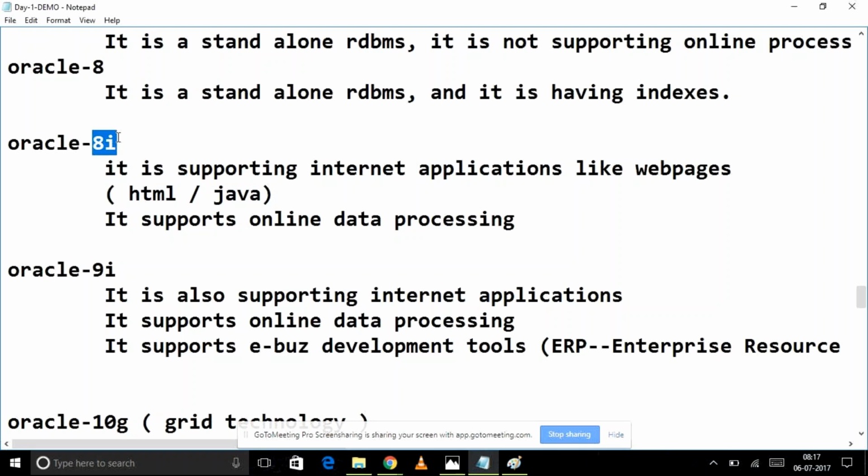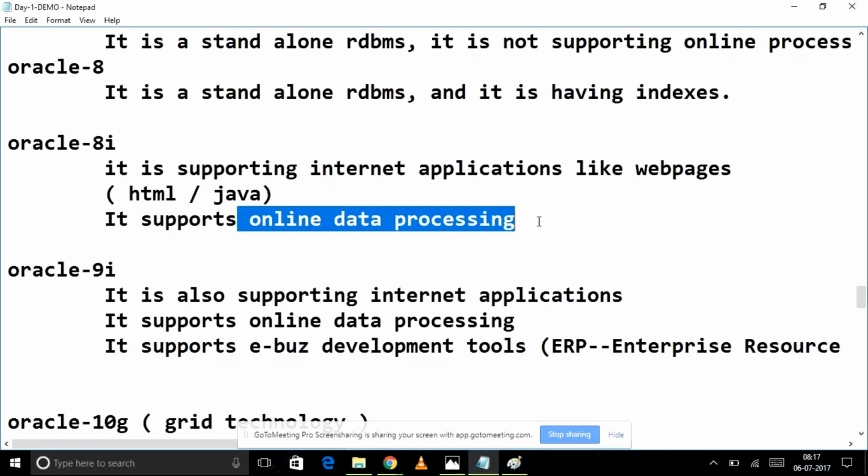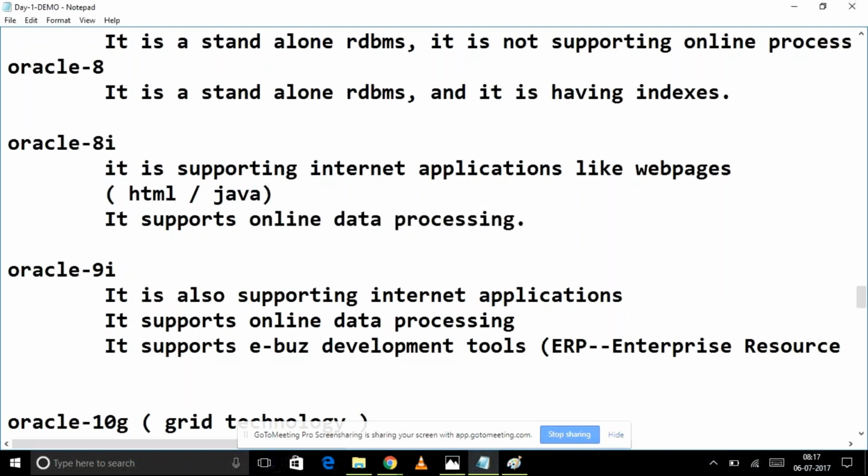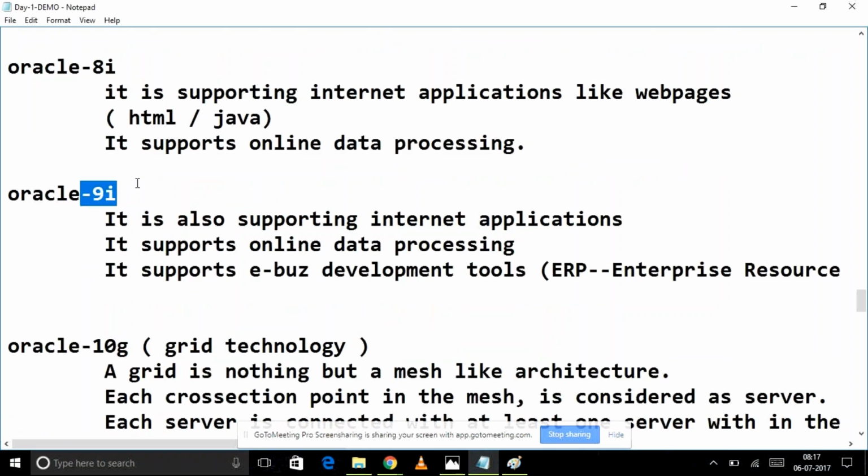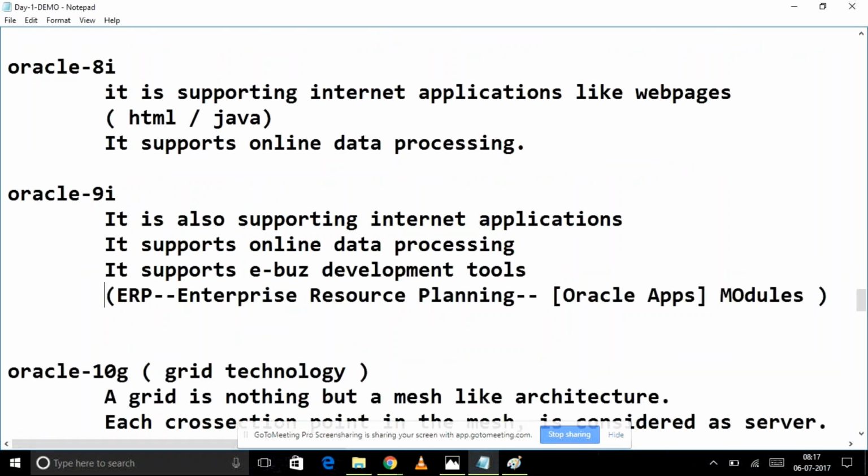From this version onwards, Oracle is ready to accept data from web pages, which means it is supporting online data processing. And after that, Oracle 9i. 9i is also supporting internet applications, like being ready to receive data from online applications.